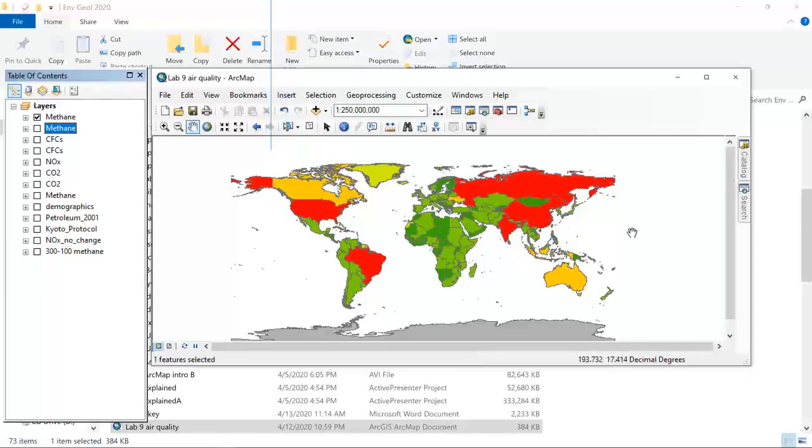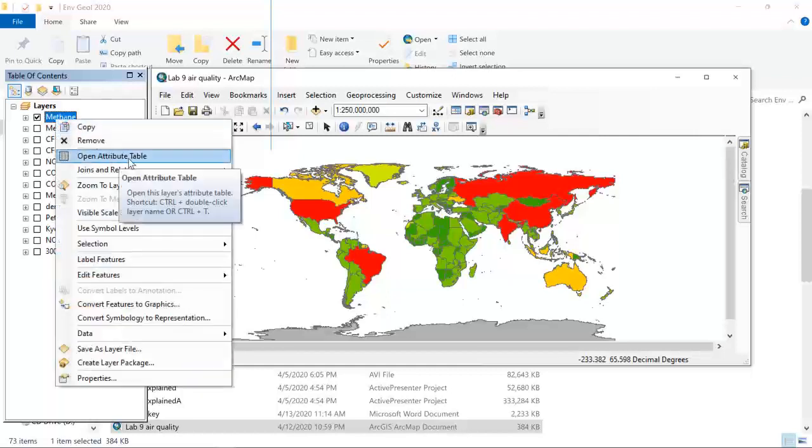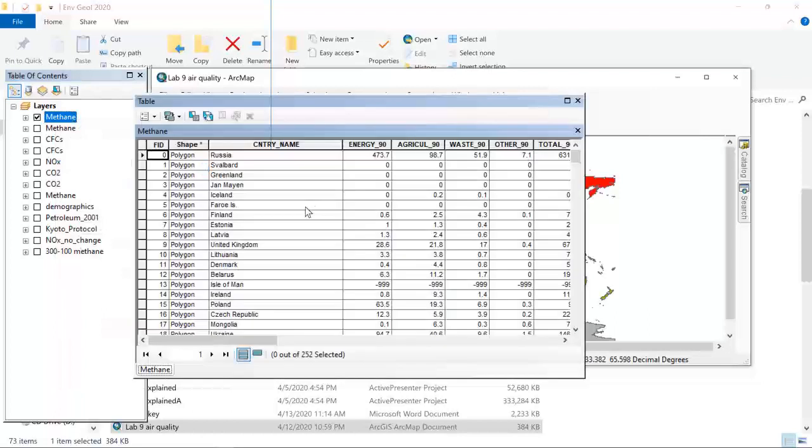We're going to walk through Lab 9 together, go over some of the questions and some of the processes we're using in this one. The first question is dealing with this layer called methane here on the left. And just like anytime you bring in any data into ArcMap, you want to look at the attributes table.